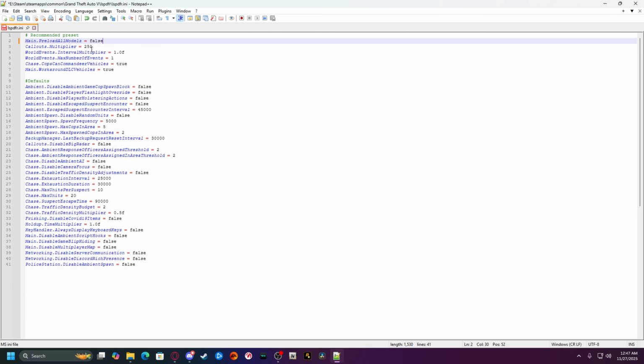World events and maximum number of events is basically like if a random NPC ped comes over and takes your cop car in the middle of you actually patrolling. That's basically what it is. So I like to set it to a 0 and a 0 as well.